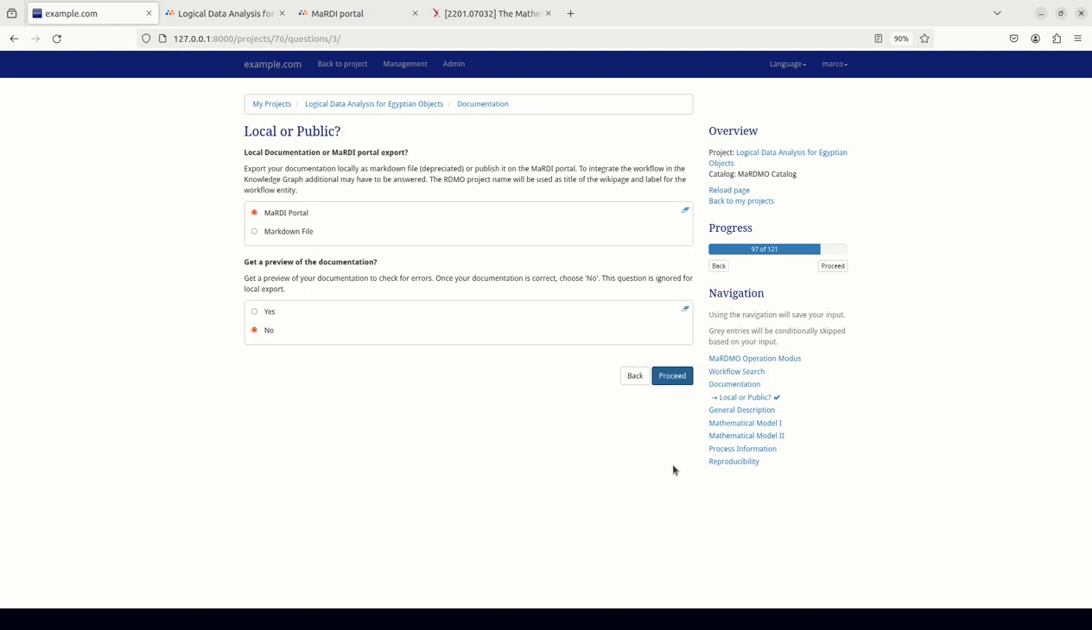Then some further questions regarding some technicalities. MaRDMO would like to know from you if you would like to document the workflow only locally for you and download it as a markdown file, or if you would like to publish the documented workflow on the MaRD portal, something like a Wikidata for mathematics, and share it there with other researchers such that they can find your workflow, reuse it or reproduce it.